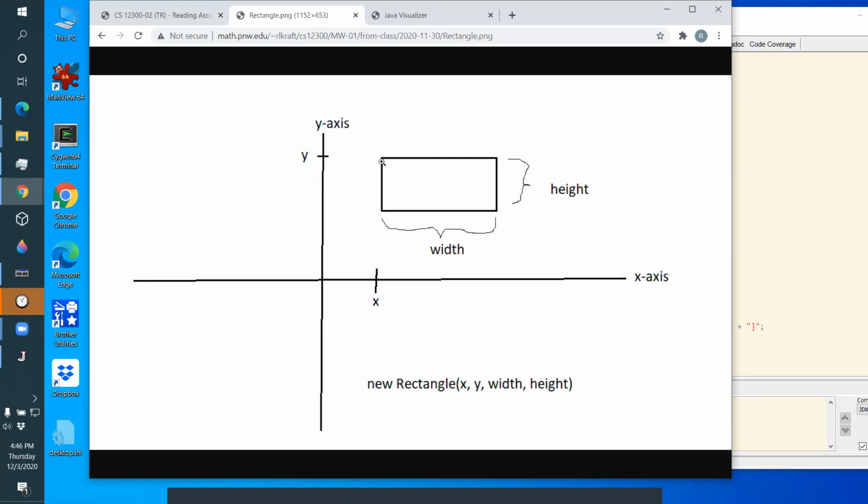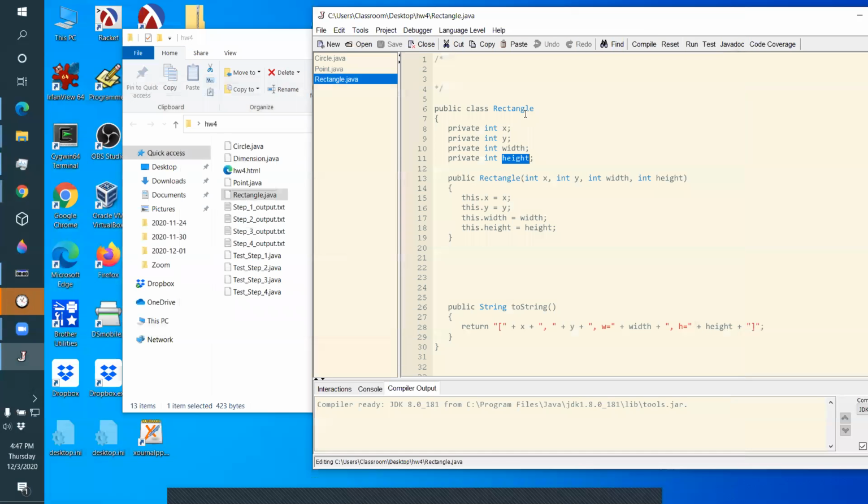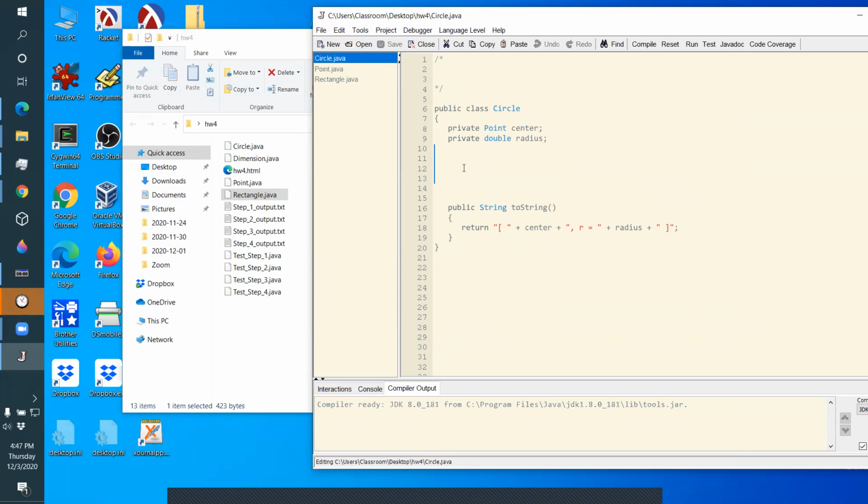See, there's the upper left-hand corner. That's the X and Y. And then there's an integer that describes how tall the rectangle is, and how wide it is. Okay. So a rectangle is defined by 4 ints. Now these two could have been a point, but I chose to make them just 2 ints. Okay. All right. And then I gave you one constructor here. For the circle class, I didn't even write it, you have to write the constructors.